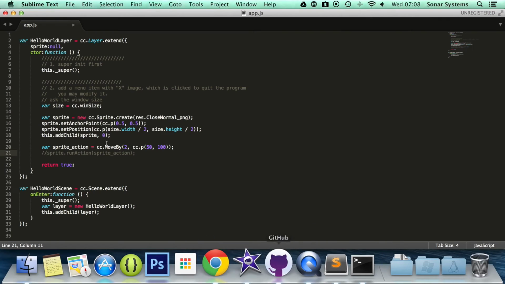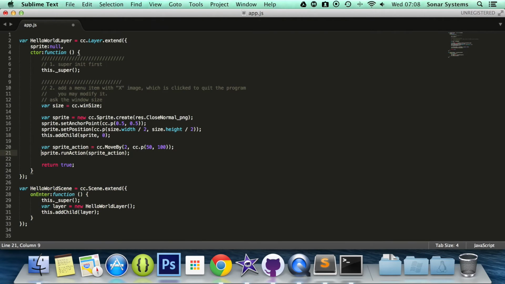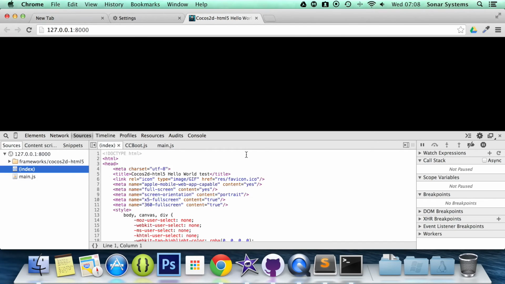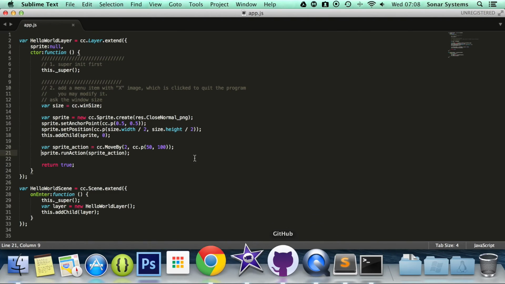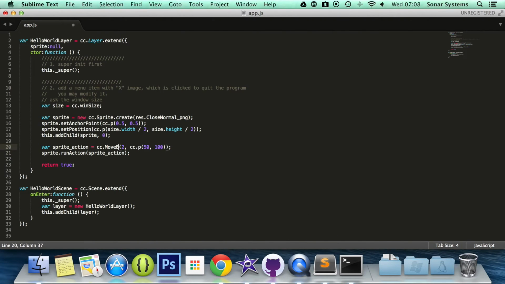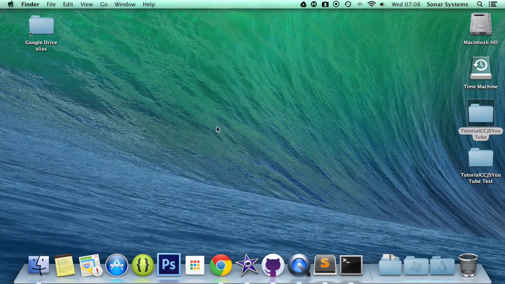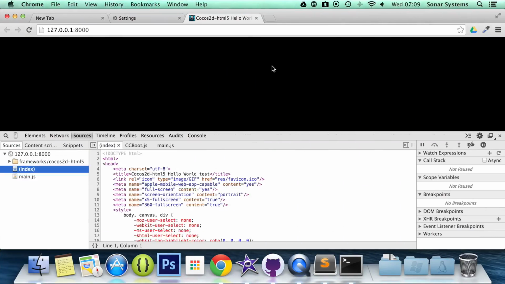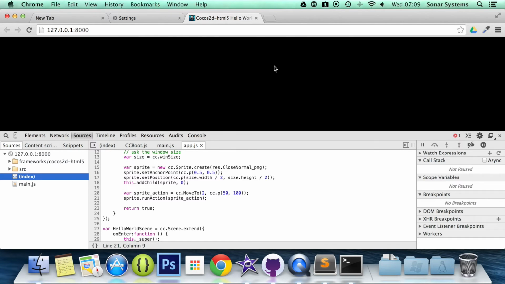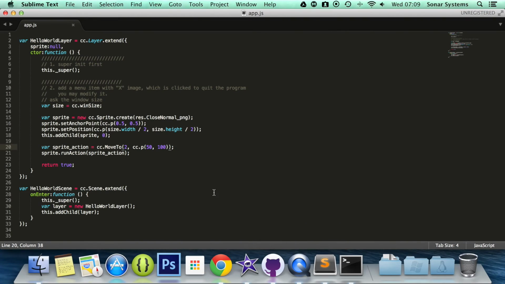We need to go back in here for it to do that. Let's see what would happen if I were to change this to move 2. Still doesn't like that either. So let's just confirm we got this all correctly. Var sprite action equals cc.moveBy.